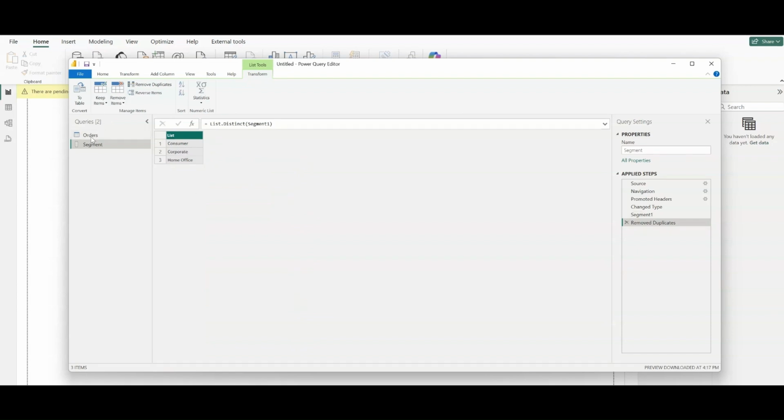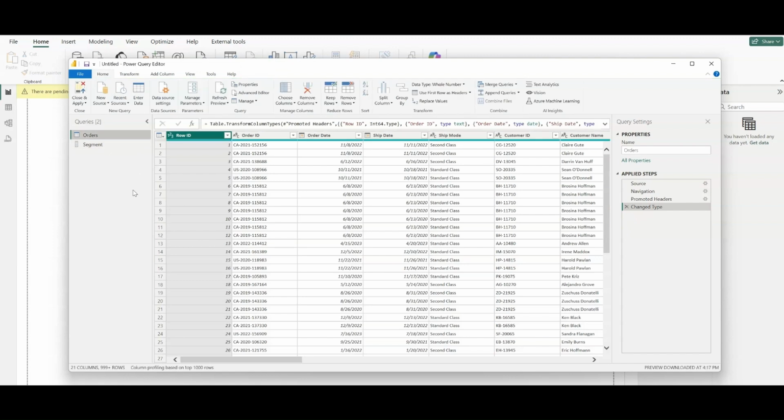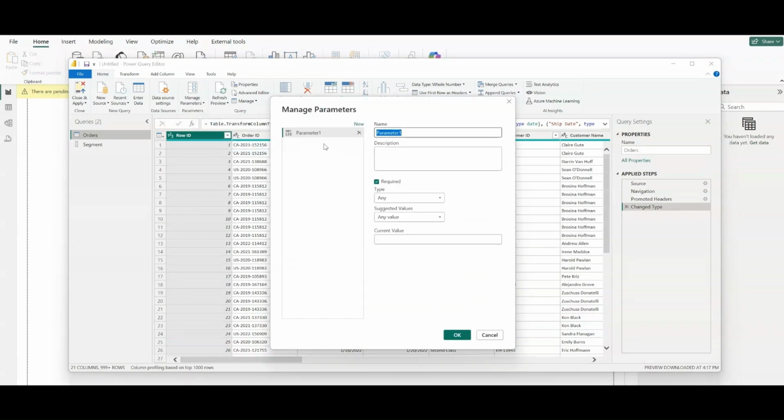So the next step would be to go to the main table, and you'll find the manage parameters icon in the home ribbon. You select the new parameter. You can name the parameter as segment in this case. Segment. The type can be any.